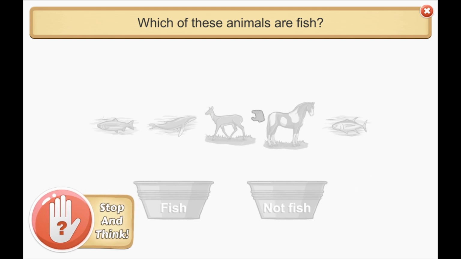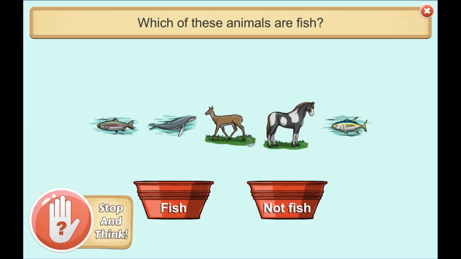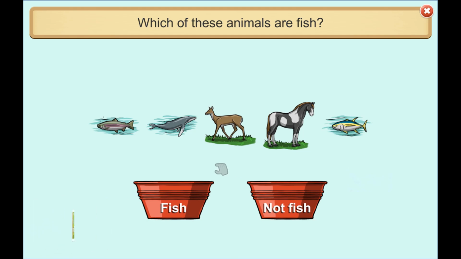Which of these animals are fish? So you can see here that the icon will pulsate for a few seconds, and then the I'm ready to answer button pops out to encourage the child to only proceed once they feel ready.